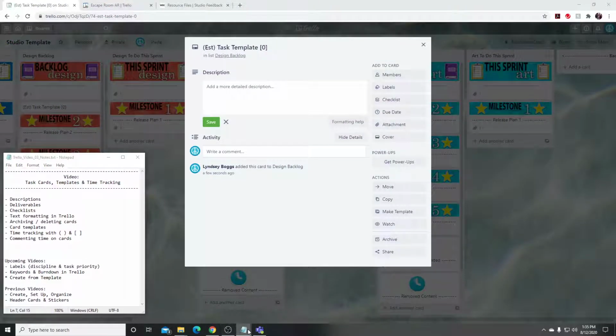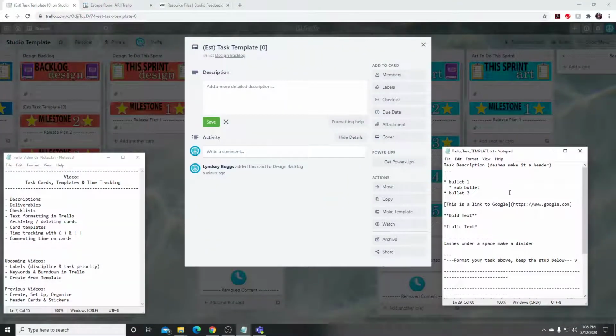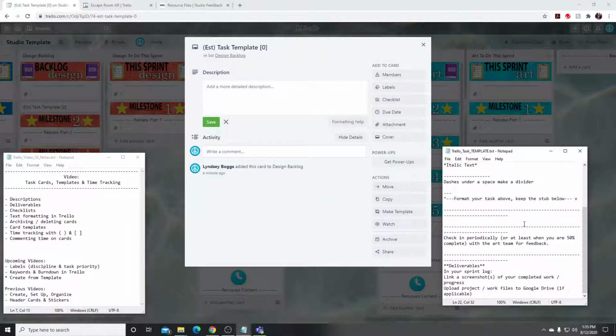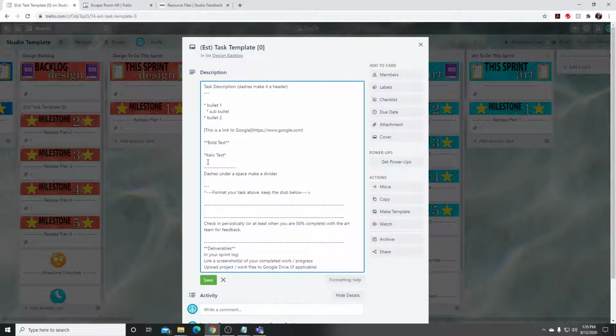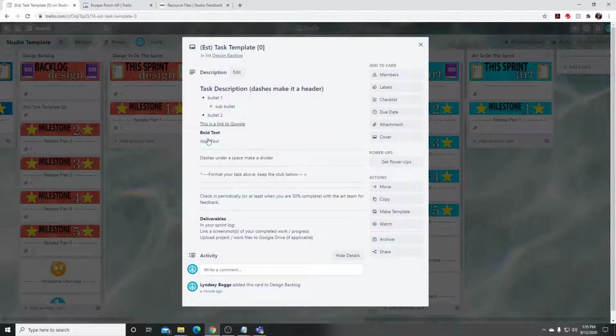I beg your pardon. It is this one. So this is the template. So just hit Control A, Control C, come over to description, Control V. All right. And then click off of it or hit save. This is what it looks like as a template.